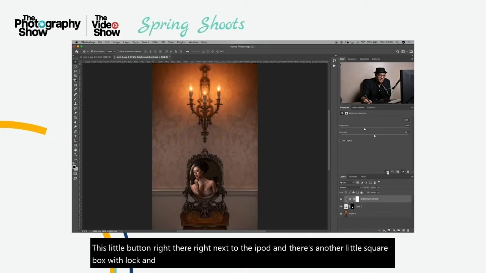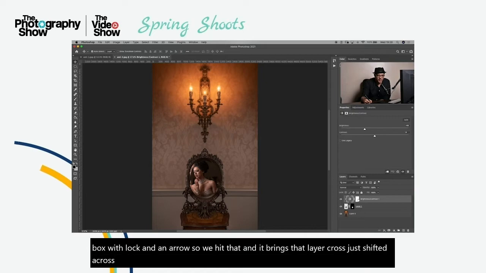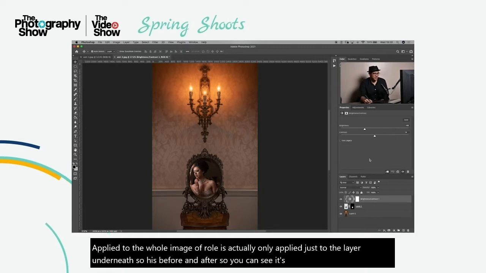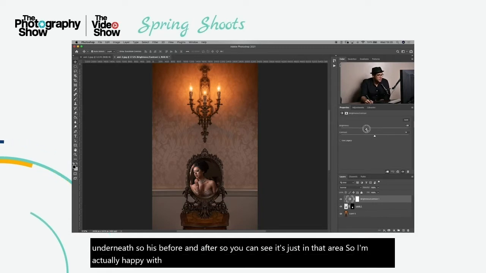So we hit that and it brings that layer across, just shifts it across a little bit. So basically saying that adjustment layer isn't applied to the whole image overall, it's actually only applied just to the layer underneath. So here's before and after, so you can see it's just in that area. So I'm actually happy with that. I'll just bring the brightness up just a tiny little bit. I'm kind of happy with the way that sits.